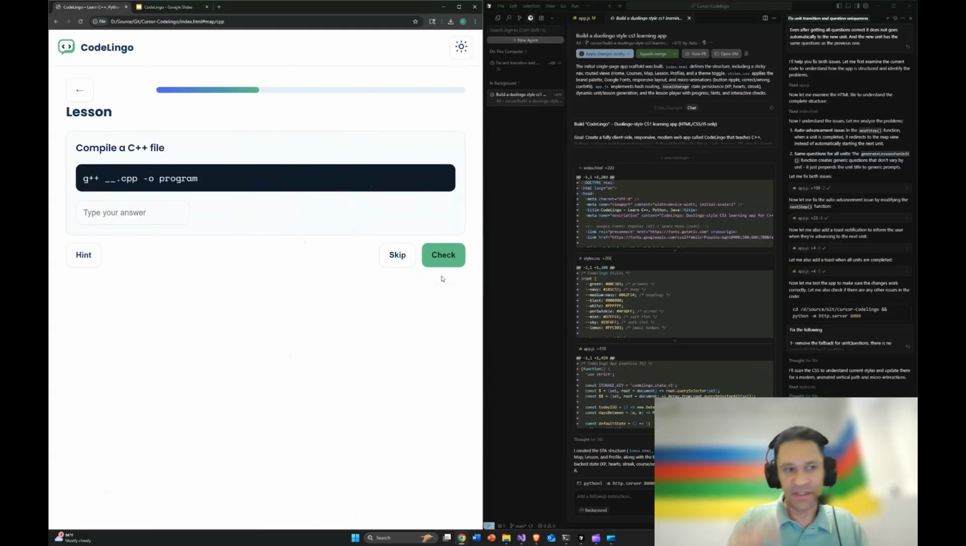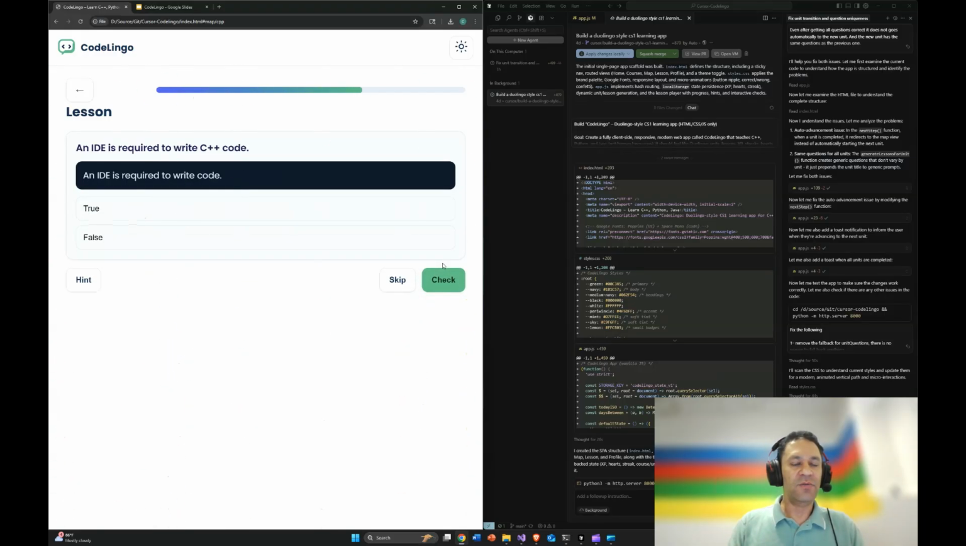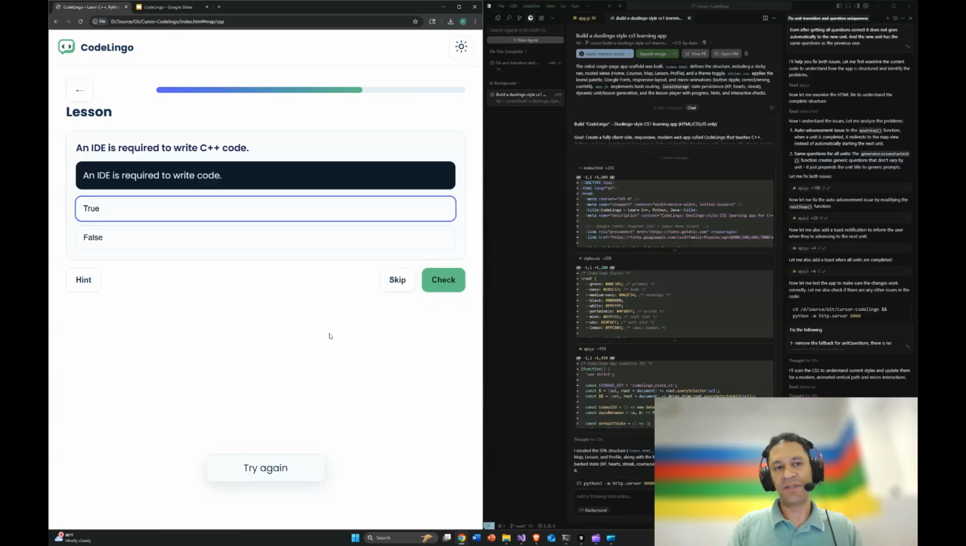So just an example question, what is the name of the CPP file here? And it's main.cpp. Yeah, that's great. So do I need an IDE to write code? So let's say it's true, which is not. We can write this C++ code in Notepad. We don't need a specific IDE. Let's say true, then yeah, that's wrong.